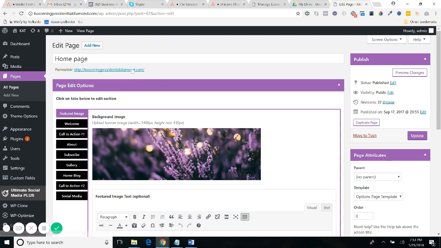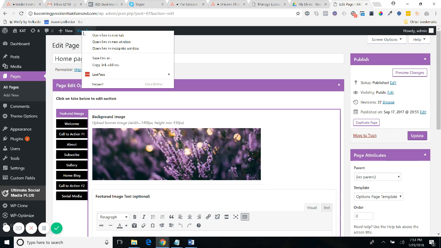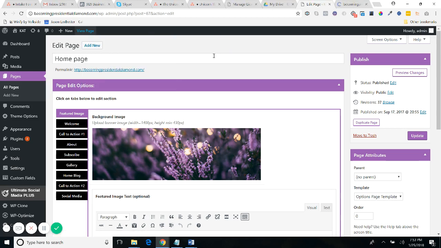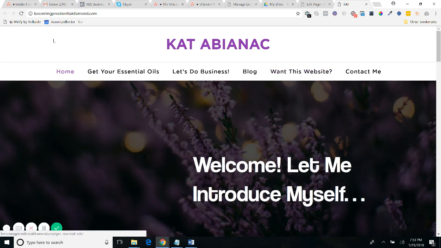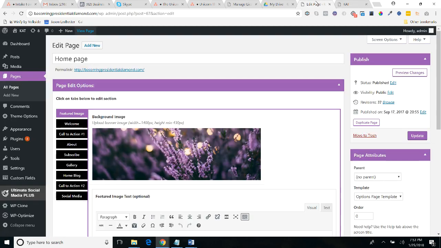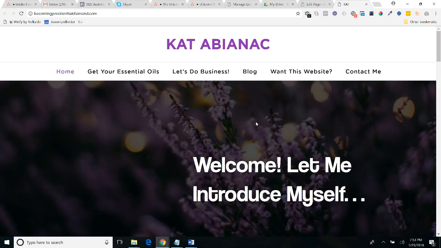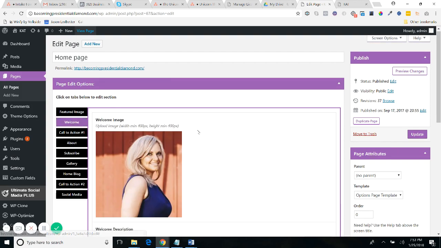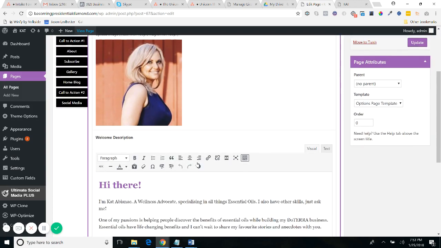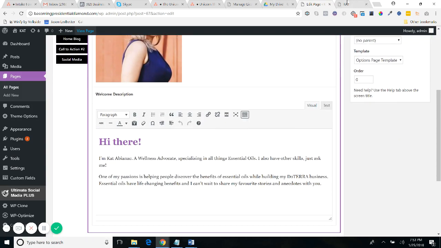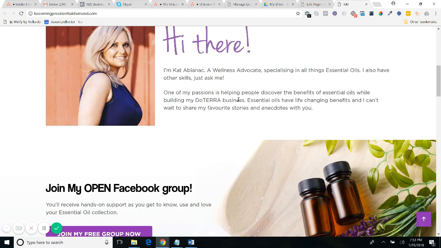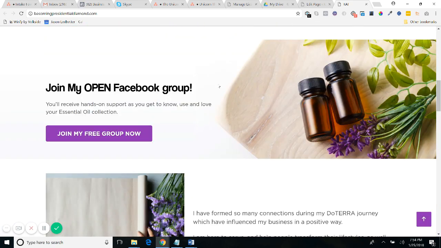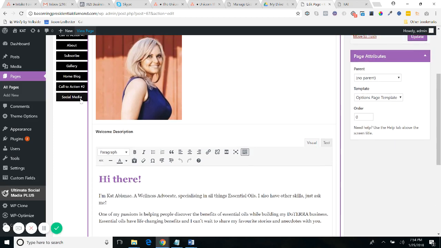What I like to do is come up here and right click and open in a new tab, so that way I can make my edits here, and then I can come to the front end and see what I edited. First you're going to see your featured image, which is this big image here. Then you have your welcome section, which has your welcome image and your welcome description. And as you keep going down the page, you're going to see the options here on the left.